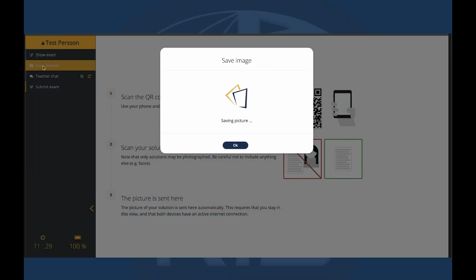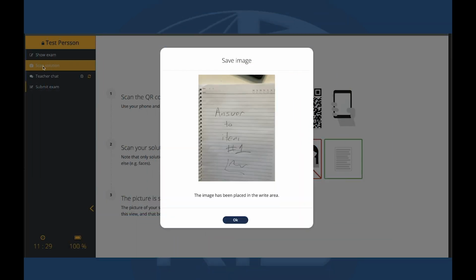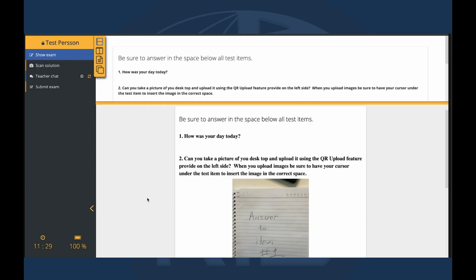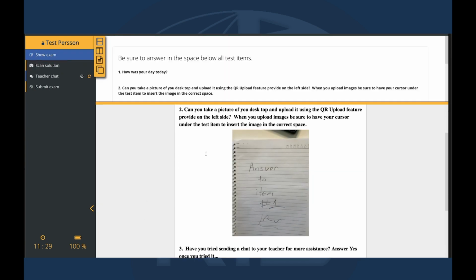And you can see that on my page now, on my computer here, that it shows up. That's the image I want. I can go ahead and hit OK. And then I go back to my exam, show exam. And you can see that where my cursor was, so too is my answer.